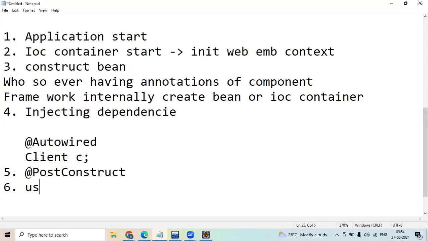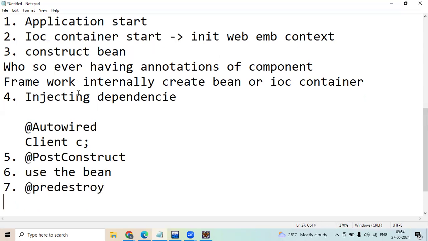Our time is up, so we'll cover these next 4 steps in the next class. The seventh is pre-destroy, which means before destroying an IOC container. And the eighth one is being destroyed, the last step.